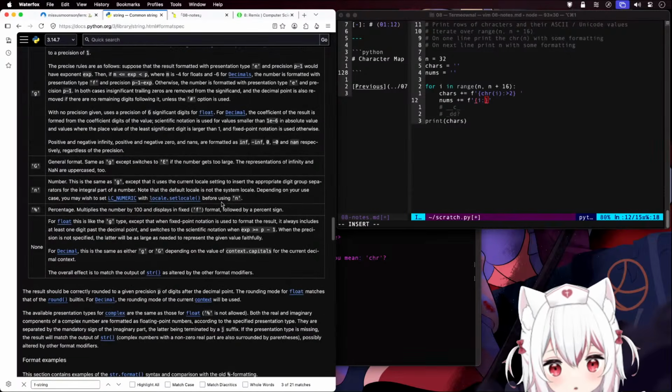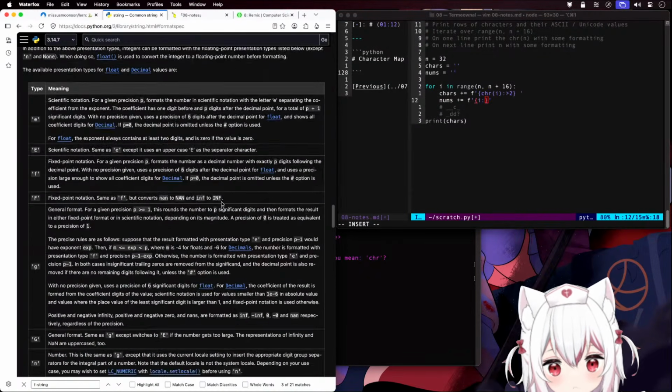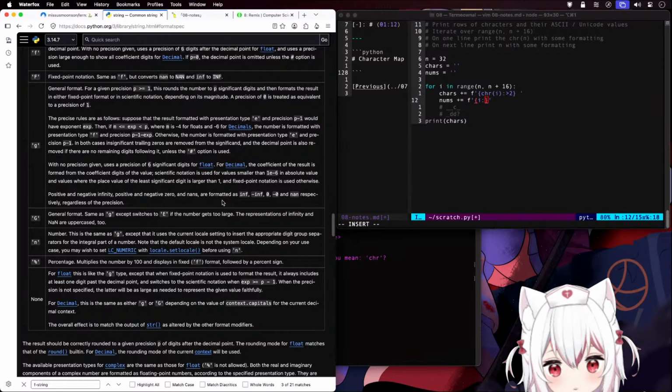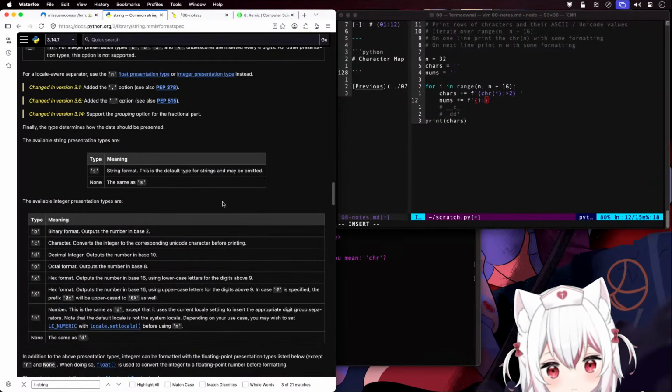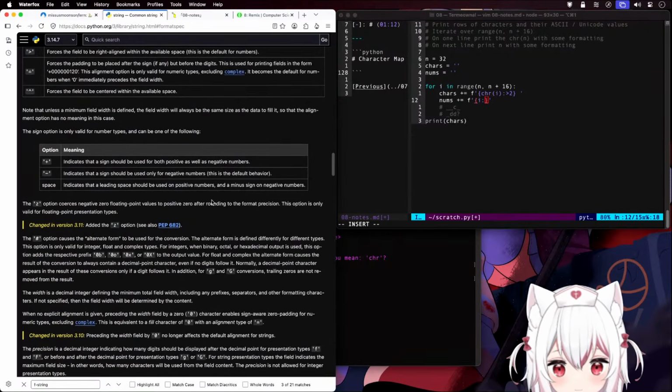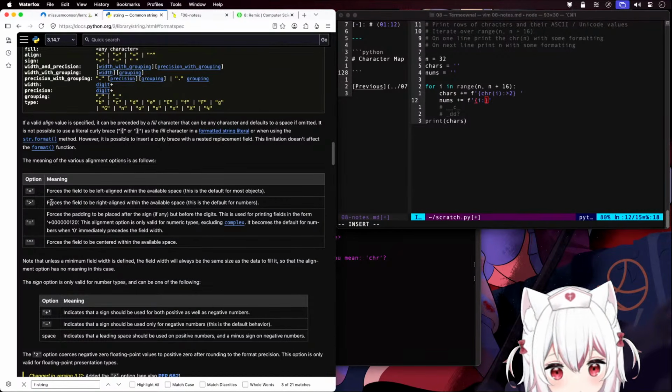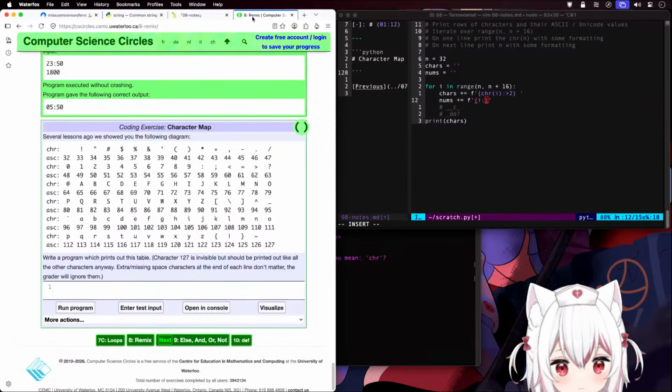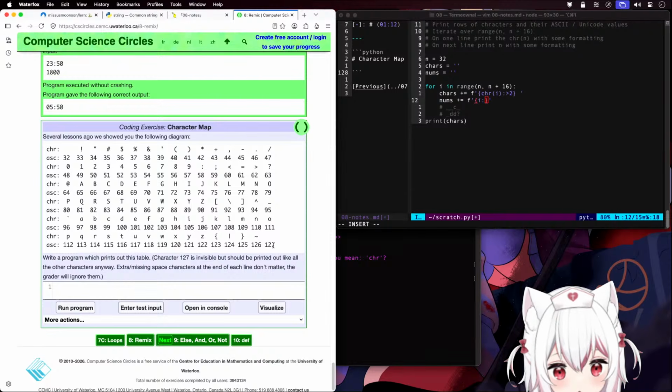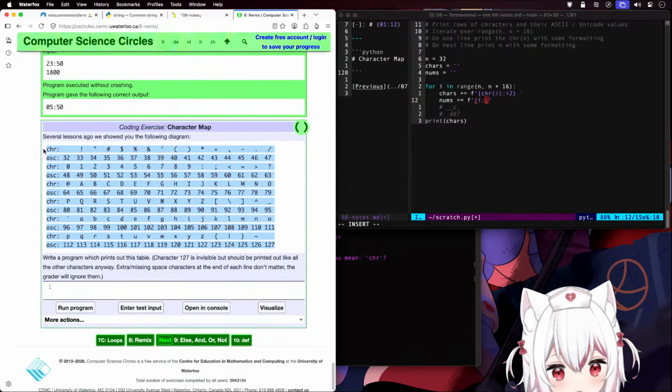What does it say? This is something. Where is it? Forces the field to be right aligned. This is the default for numbers. Do we want right aligned? Right or left? We do want it to be right aligned. It is right aligned already.